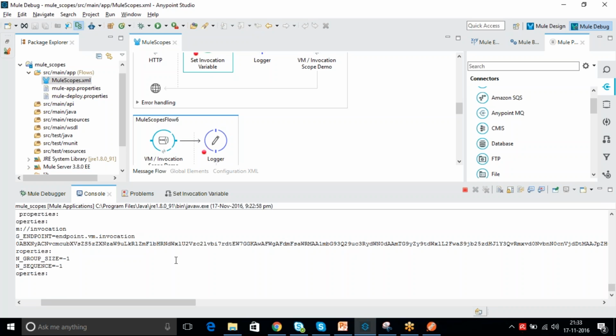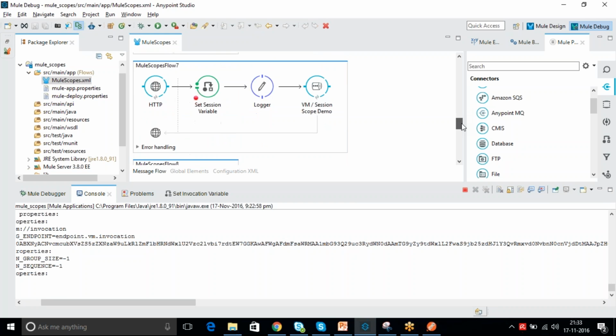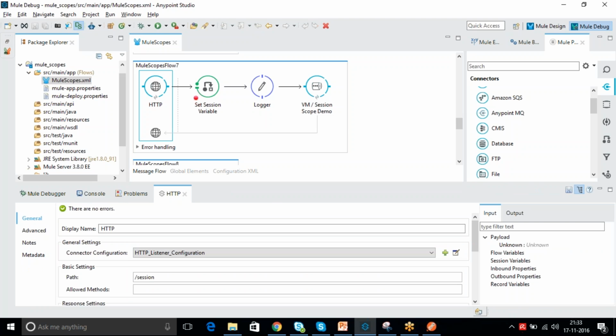Okay, those are the invocation properties, and we have seen how they behave when they cross the transport barriers. Let's see how the session variables behave. Now I will show you how the session variables behave when they cross any transport.